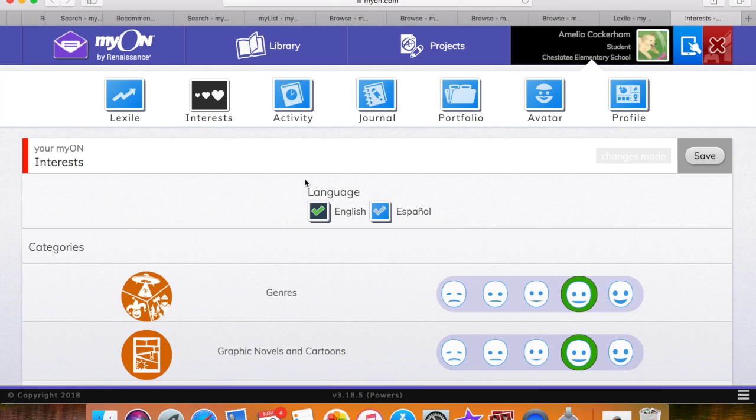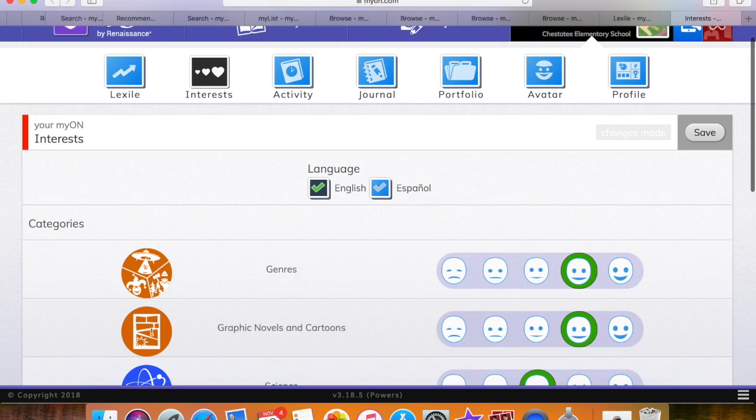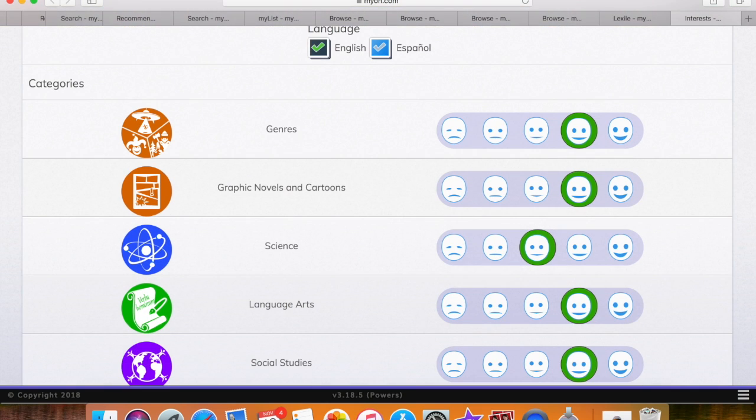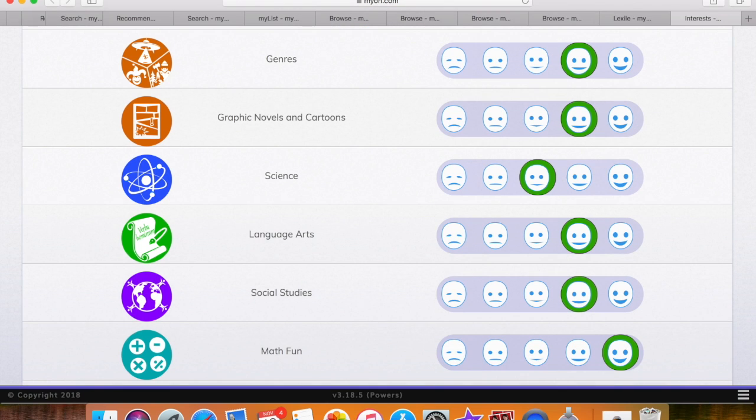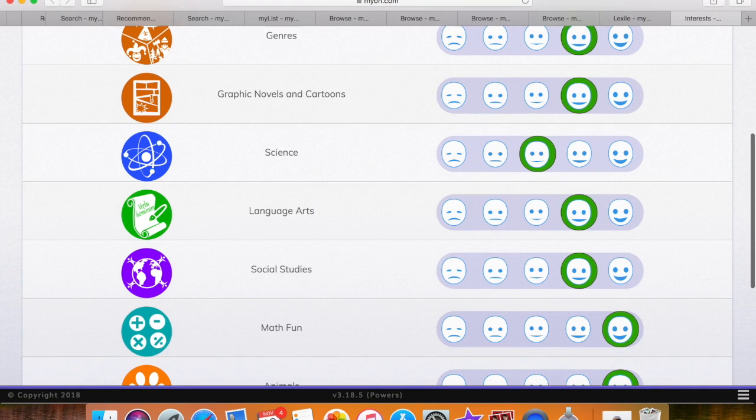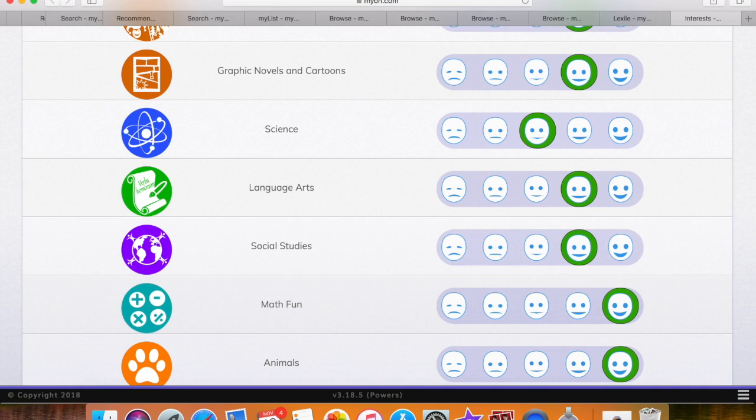It's where you can like see what you want. So like this is like the middle, it's like okay, but it's not really your style. And these are like the ones that you don't really like at all. And these are the ones you really like. So graphic novels and cartoons, it's okay. Science, language arts. I like language arts and I like social studies, and math fun is my favorite.